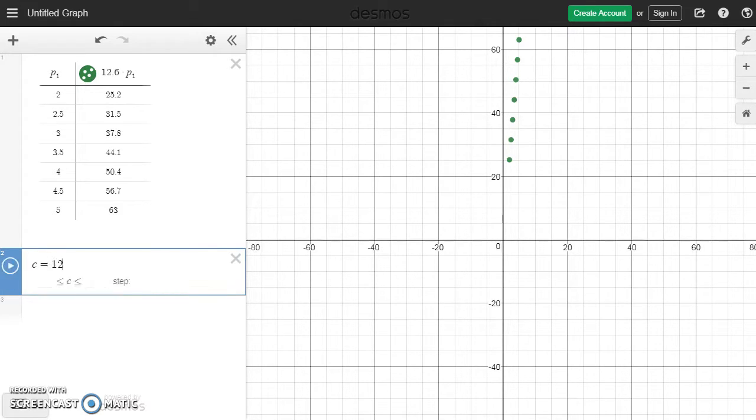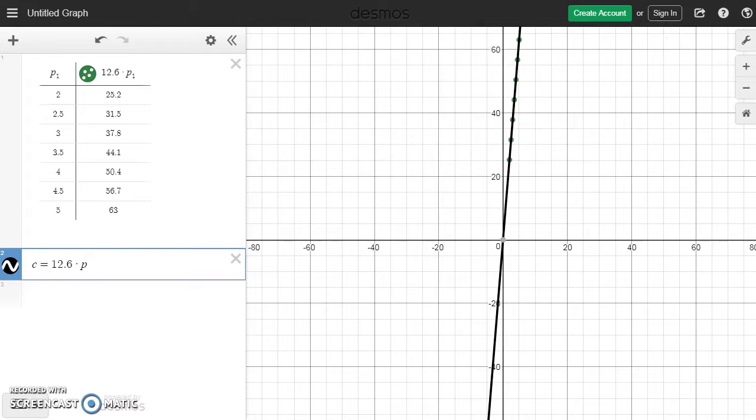So c equals 12.6 times p. In either case, we see that our line starts showing up as soon as we complete that equation. If we wanted to, we can go back, and anywhere we have one of these colored circles, we can turn different features that we're graphing on and off.